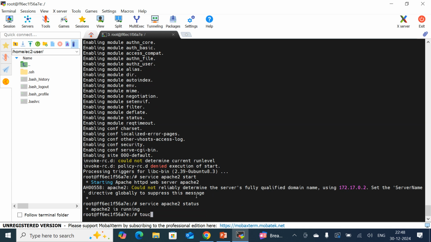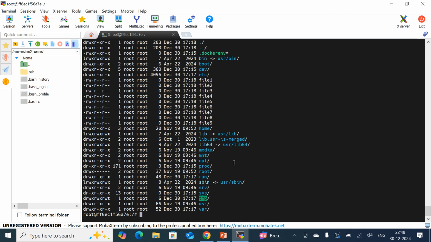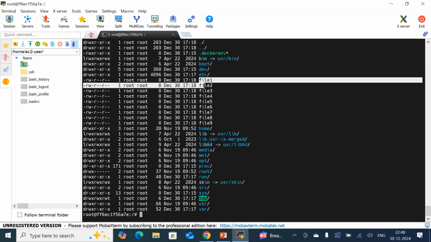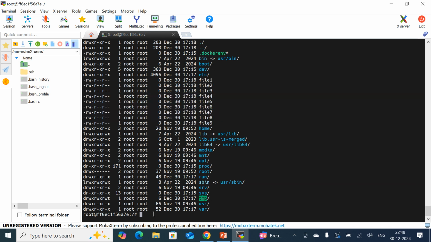And at the same time I just want to create some files. file1 to 9, enter. ll. Here if you observe, file 1 up to file 9 has been created. Yes or not? So what are the things which are required? I just made the container full-fledged.